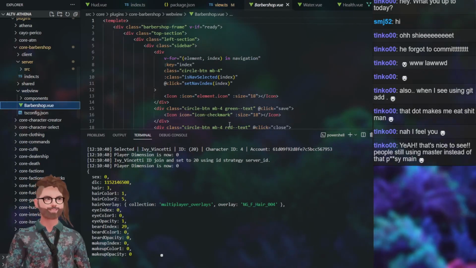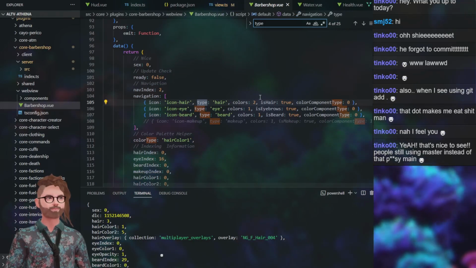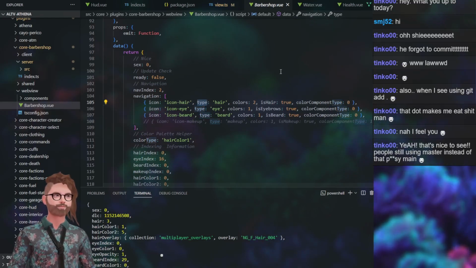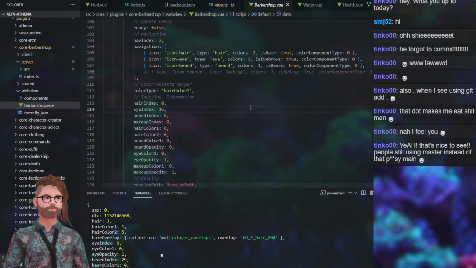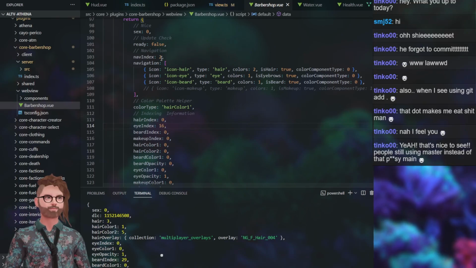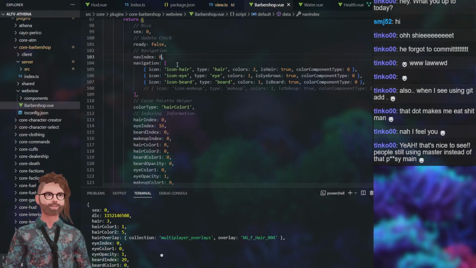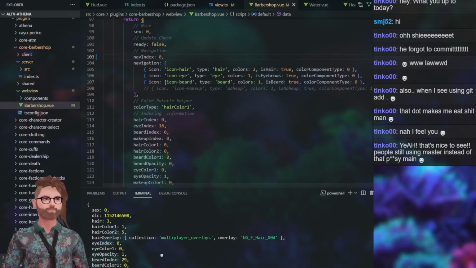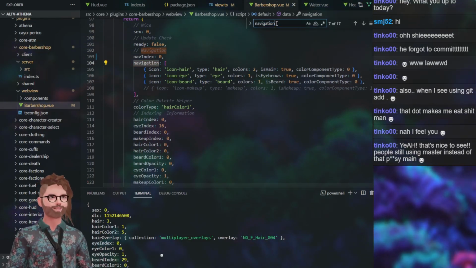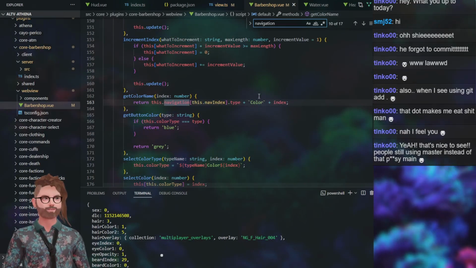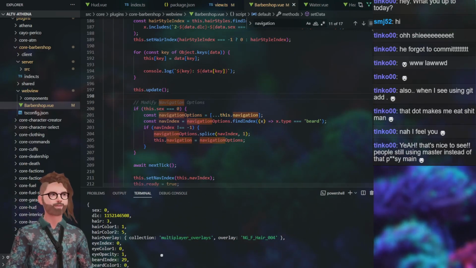So if we go to the barbershop, and there should be something in here called type, right? We have quite a few things that are called type. Is it because the nav index is beard? And this is supposed to be 0? And let me think. Did we do something to navigation that we shouldn't normally do? Ah, yep, that's the case.